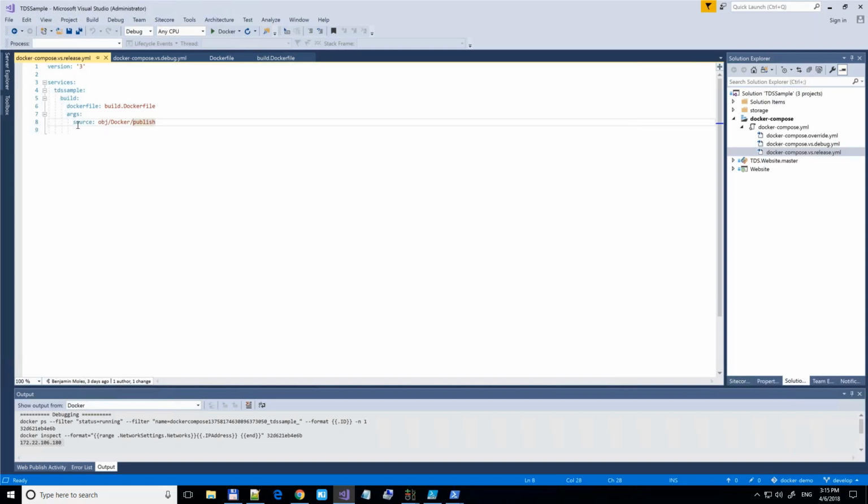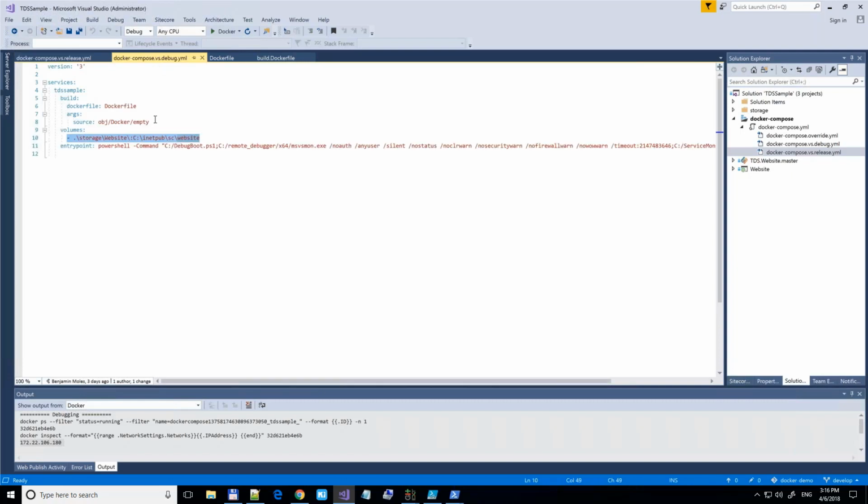Another example could be in the release, we need to provide the folder with the customization from the website project. We need to embed the changes that we do with Visual Studio. We need to move them to the container. However, in debug mode, we do not need that. So we are passing an empty folder.